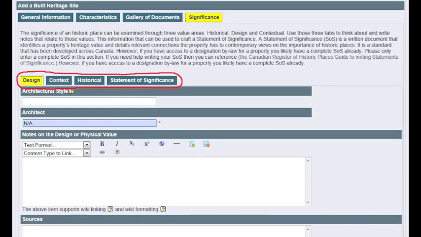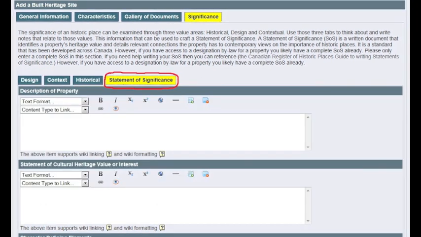Under the Significance tab, you will find some fields of information to fill out relevant to the history and the importance of the building, including the architect and the architectural style. Also under the Statement of Significance tab, it is important to add some information explaining the reason for why this building or landmark has significance. This information would go specifically in the Statement of Cultural Heritage Value or Interest box.